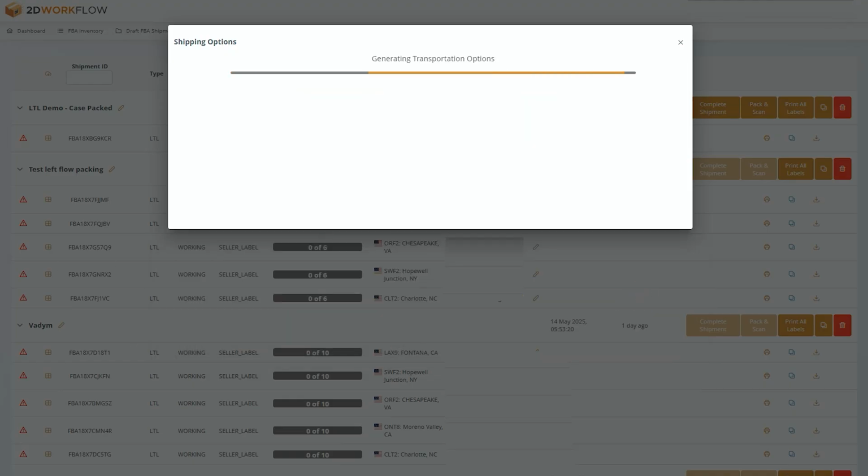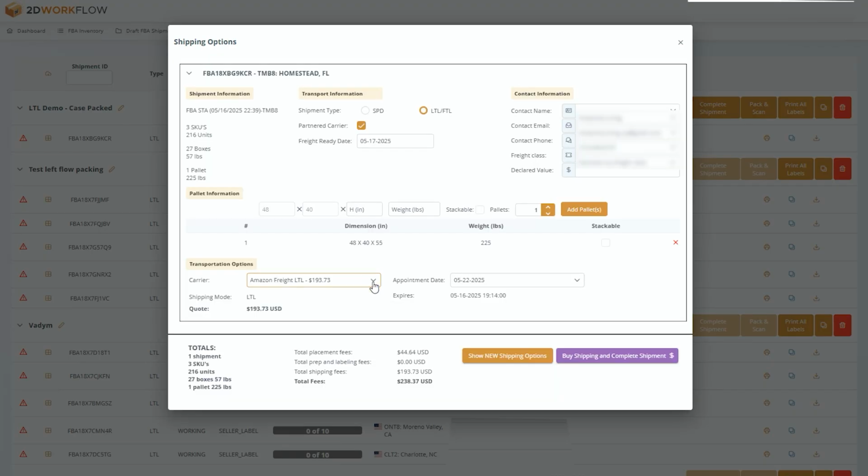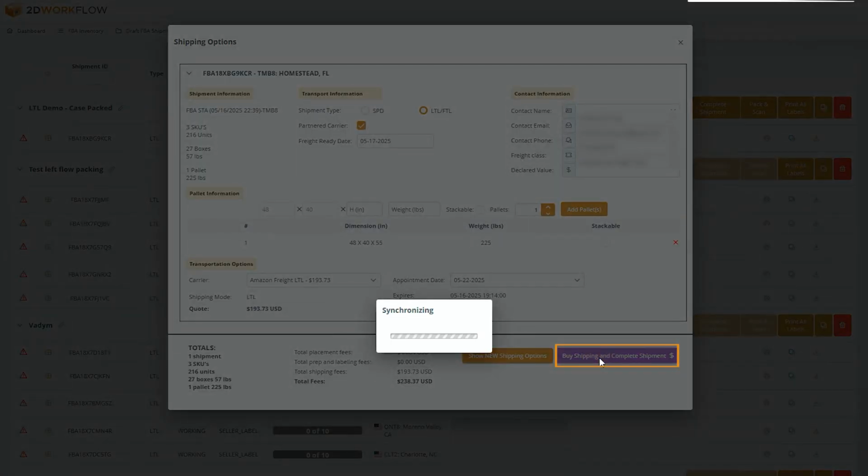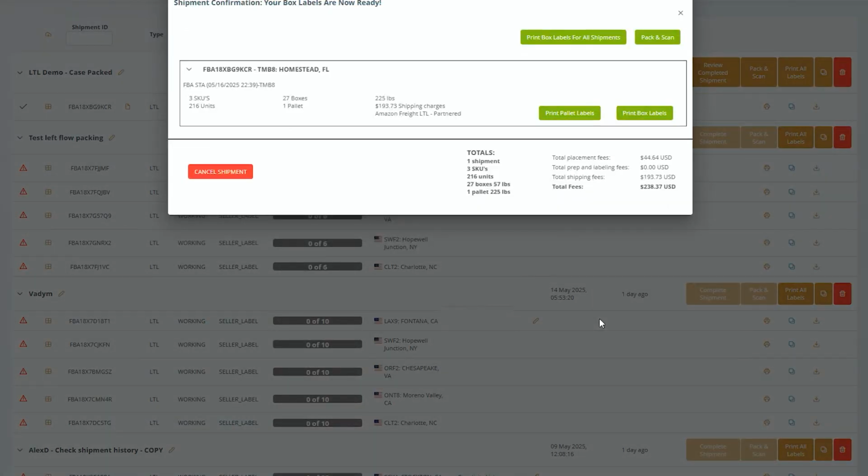The final step in the process is going to be to select your carrier. If you chose to use an Amazon partnered carrier, you can browse different prices and options. And when you are ready, just select your carrier and then press the purple Complete Shipment button to complete the process. Your case pack pallet shipment is now 100% complete.